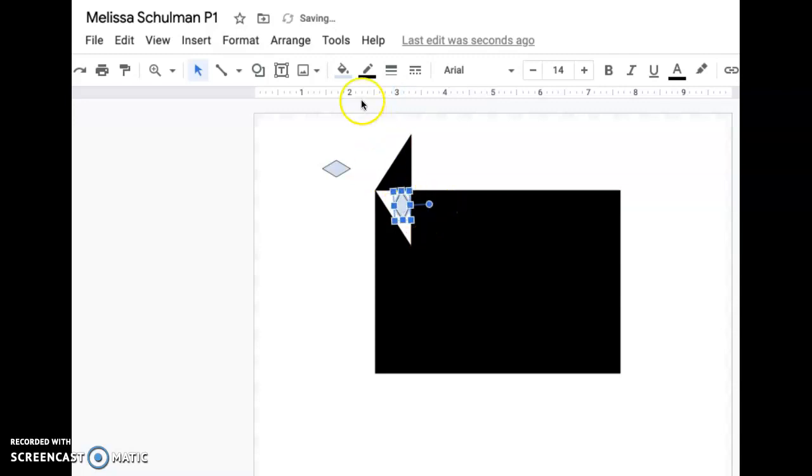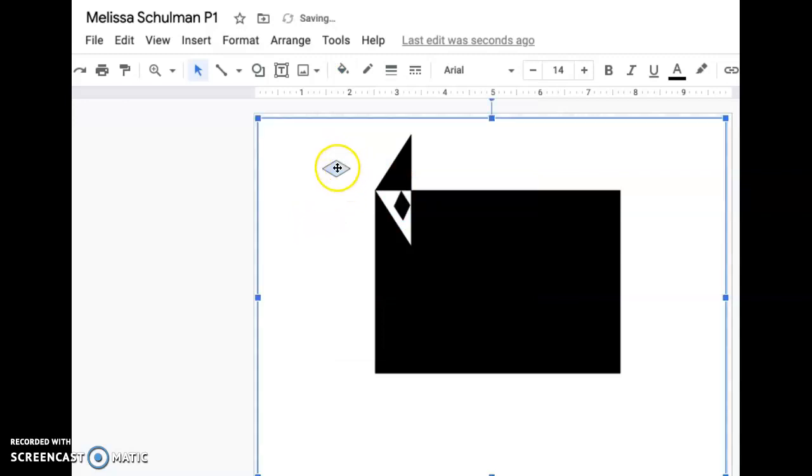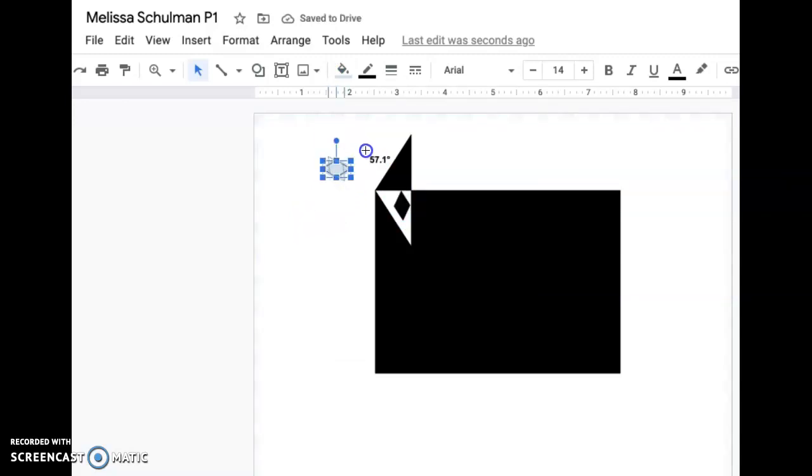And then this one is going to be the contrast of the white, so it would be black. And then I'm going to move this one, and the contrast for this is going to be white. But I need them to line up perfectly straight so it looks like a mirror image of each other.